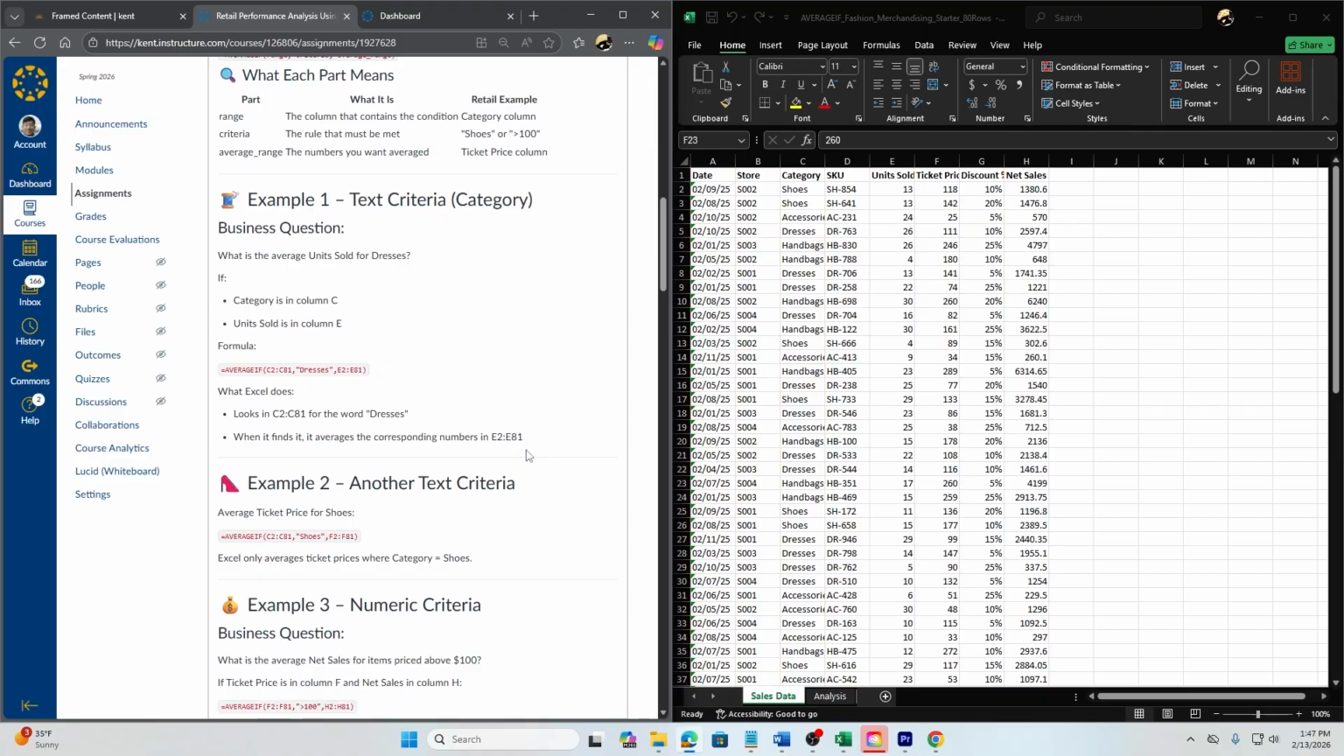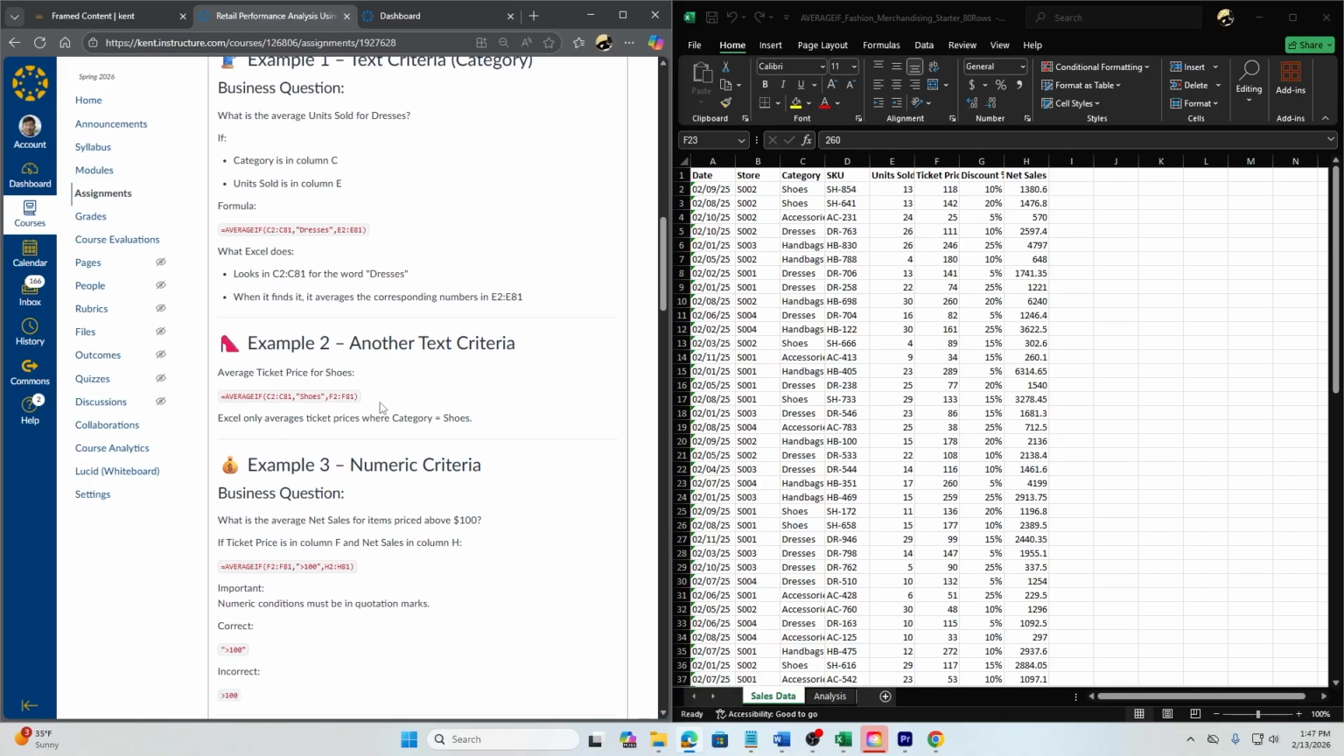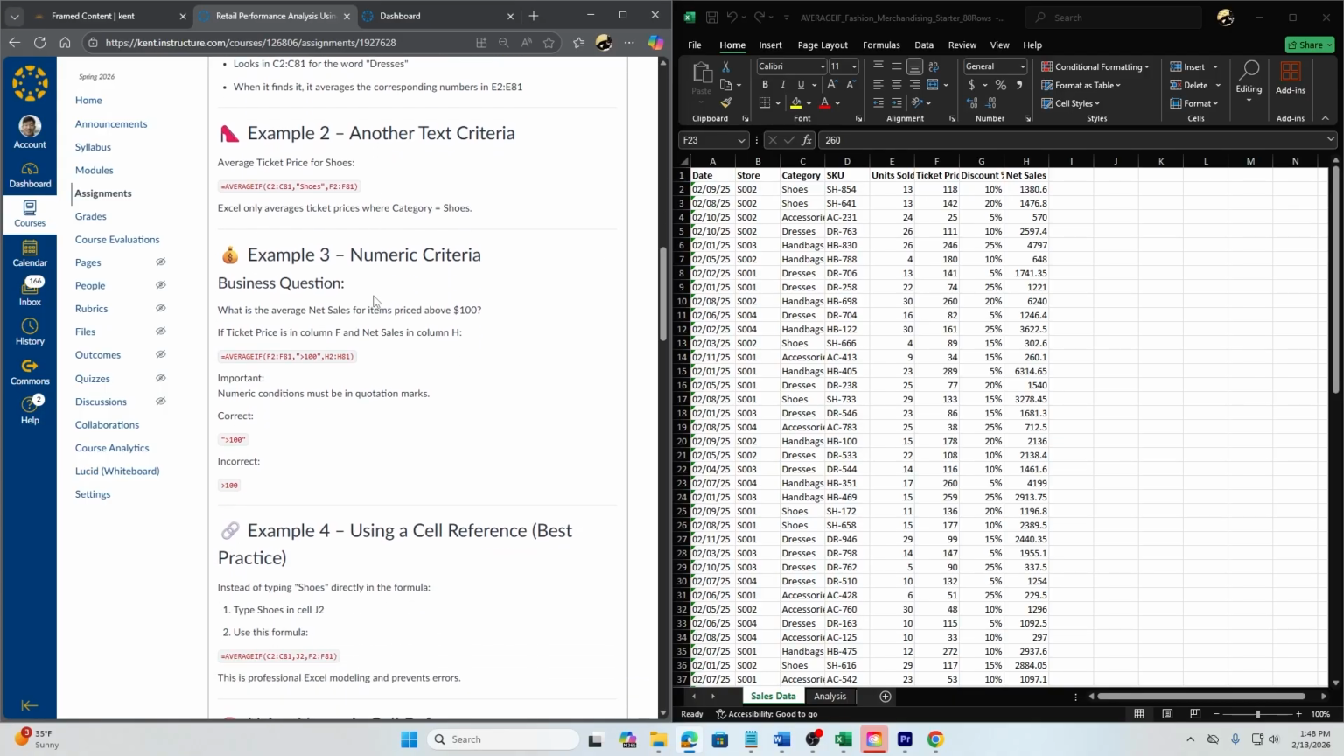Next section here, I have some detailed explanations of what's happening with the included equations as examples, so you could use these. I do want you to look at these and then try to do these on your own without just copying and pasting. We have here some criteria in case you don't want to put a piece of text in here as your criteria. You can use a number or a greater than or less than number value. All of these criteria need to be in quotes here if it's a text or if it's a condition that needs to be met, like greater than 100.